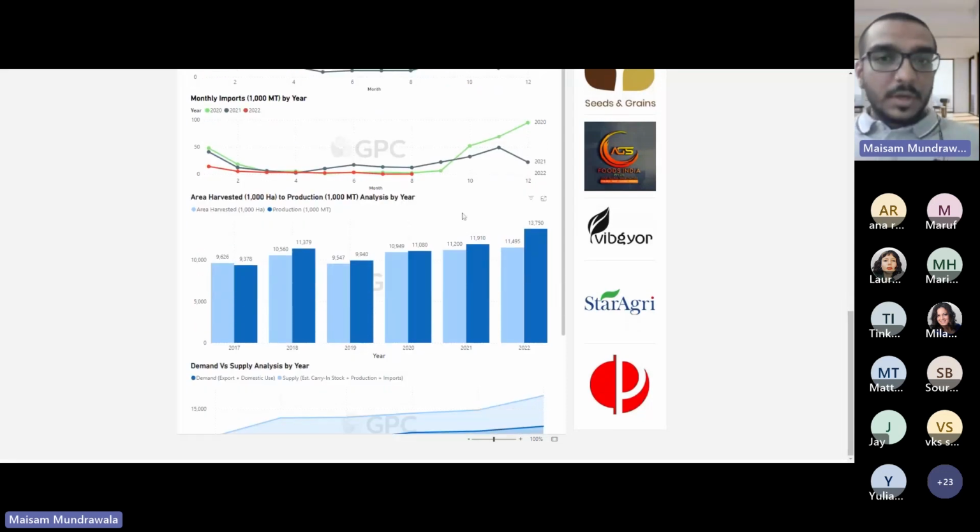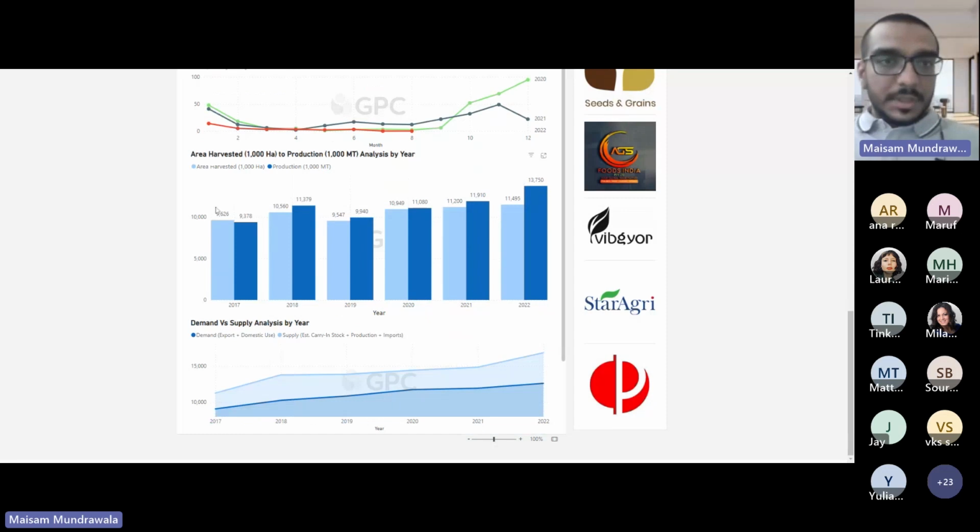Then we move on to the next graph. Let me remind you that we're looking at desi chickpeas data. Here you can see again that the numbers have been gradually rising starting from 2018. They did fall, but now they're rising again. And over here you can see that they had a very good yield, area to production. The difference here is what represents the yield. Then you move to the next graph.